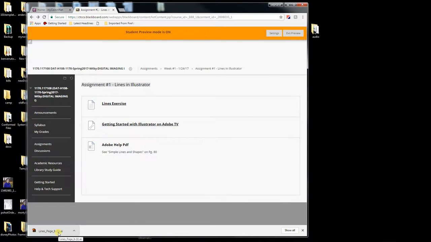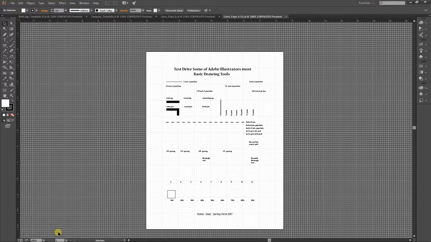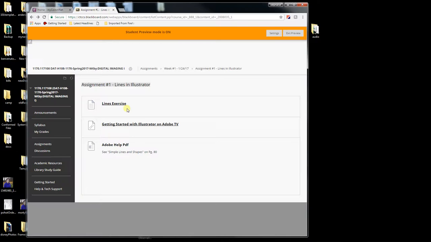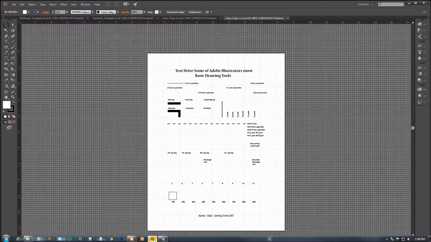Everything we're doing right now is in Illustrator. So usually you can just click on that, and it will open up in Illustrator. I'm going to do that for a second. Also in here are specific help PDFs and links to getting started with Illustrator. So with each assignment are the specific help items you can use for that specific page.